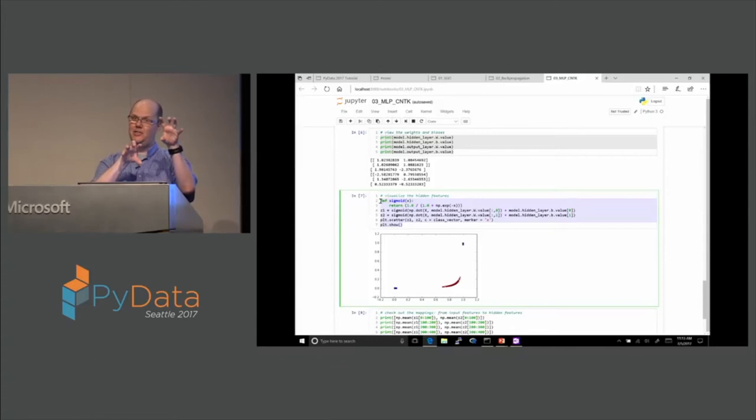gives us the output, the derived features from the network. And here we see the derived features. It kind of looks like the data is smiling at us, right?